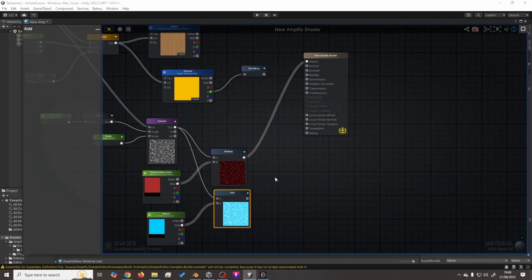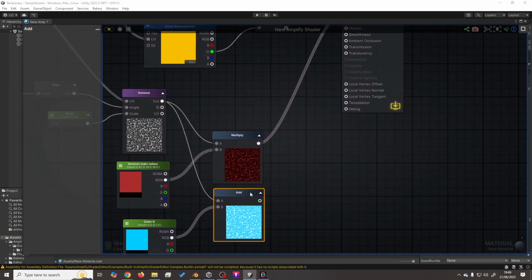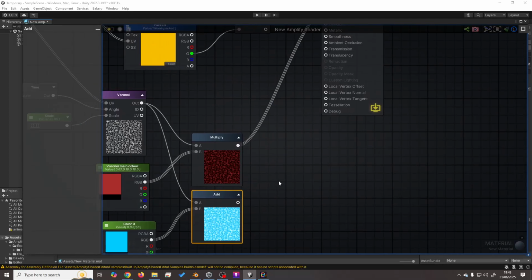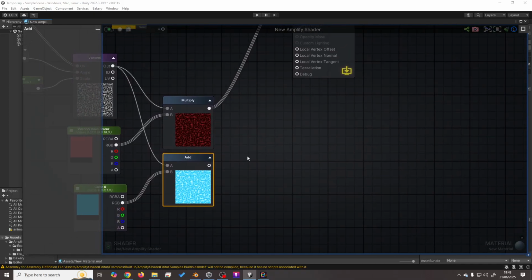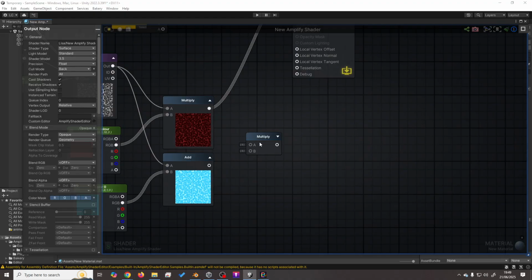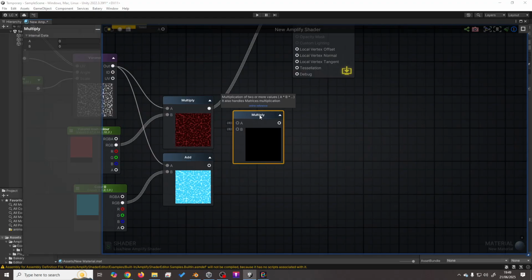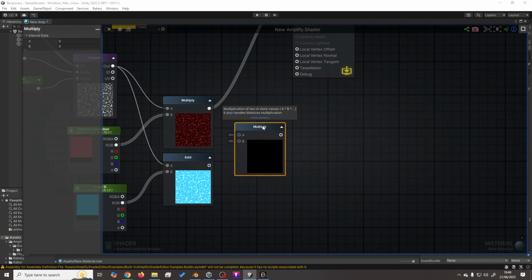Now this is the bit I always get confused with. Do we multiply them together? Do we add them together? I have no idea, because this is where my brain starts to freeze up. Maths was never my strong point. So I'm going to try multiply, because that's the best way with Amplify. If you don't know what anything does, just try it out and have a play.